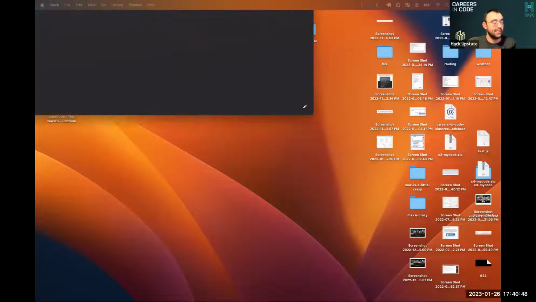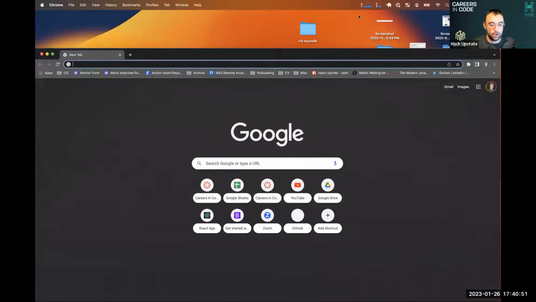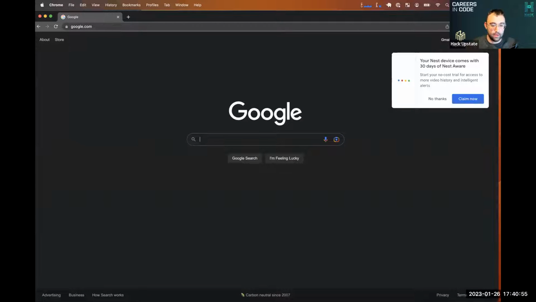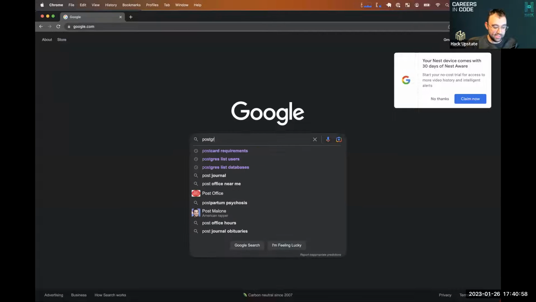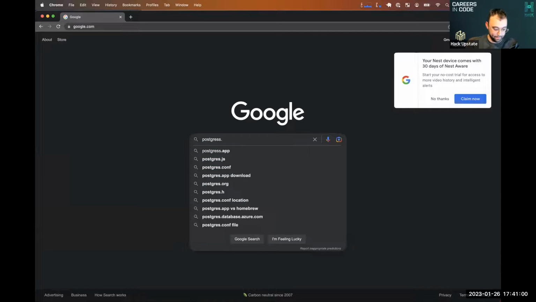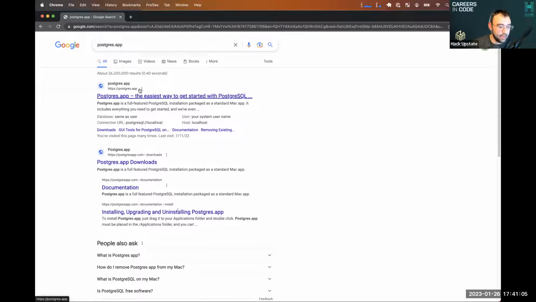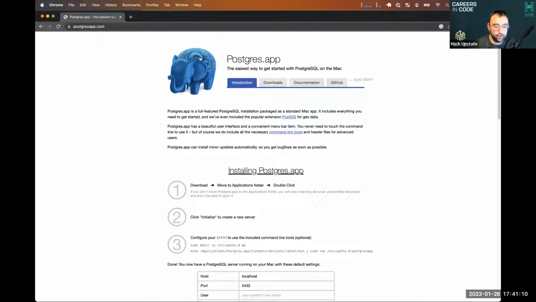So two applications I would like you to install. One is called Postgres.app. Postgres.app is the easiest way to get a Postgres database server running on your Mac. So if you head over to Google and do a search for Postgres dot app. Oh, one too many S's in there. Postgres only has one S. The first link you're going to get is the easiest way to get started with Postgres. You're going to see it's a little elephant here.